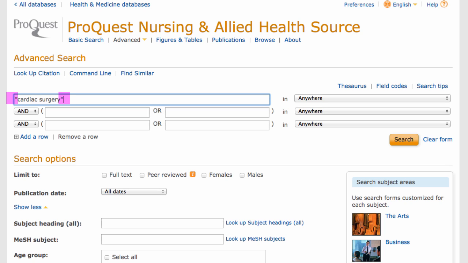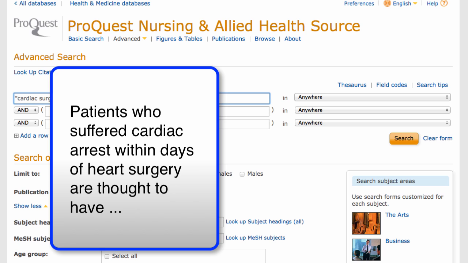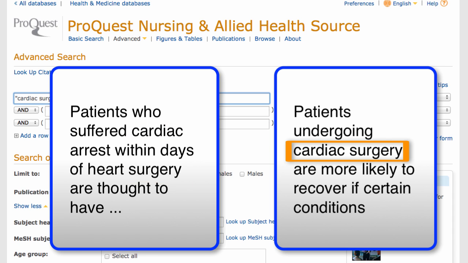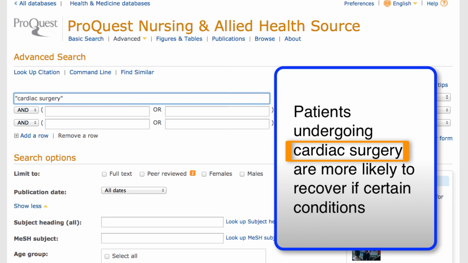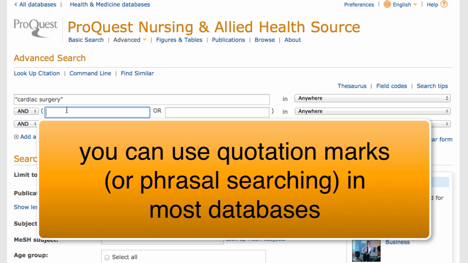You'll notice I put quotation marks around cardiac surgery, and that's because this is just a search engine that's going to search for the words you enter. So if I didn't put quotation marks, it might retrieve articles that mention the word cardiac in one place and surgery in another place. But if I put it in quotation marks, it will only retrieve results with cardiac surgery, just like that, one word next to the other, as a term. You can use quotation marks around multiple word search terms in most databases.